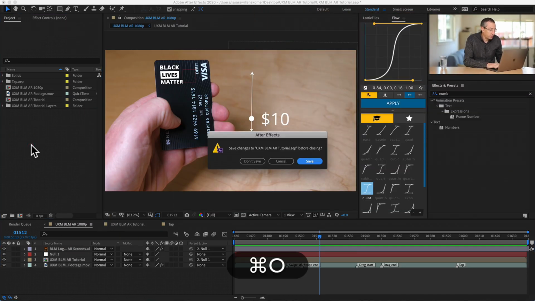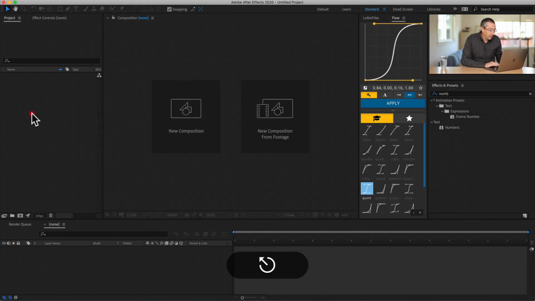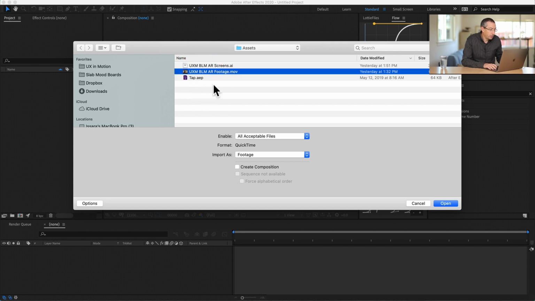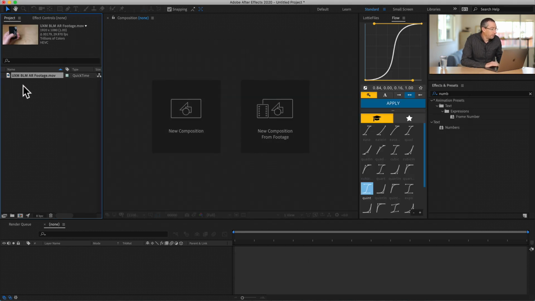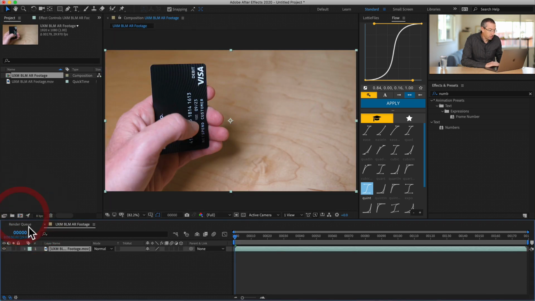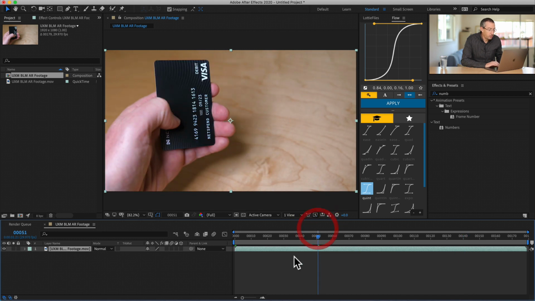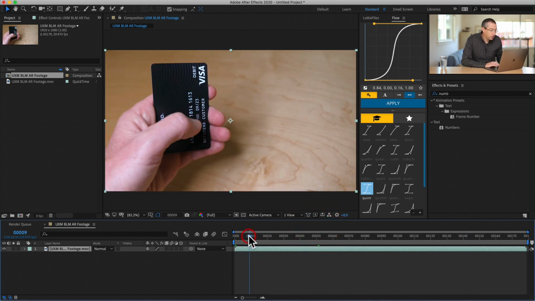Okay, so I'm just going to start with a new project here. And so there's a blank project. I'm going to hit Command-I to import our footage. I'm going to bring this in, and I'm just going to drag this footage to the Make Composition icon. So it's going to make a composition with the frame rate, the duration, all that stuff. It's just already baked in there. Okay, so the first thing we're going to do is we're just going to analyze this.